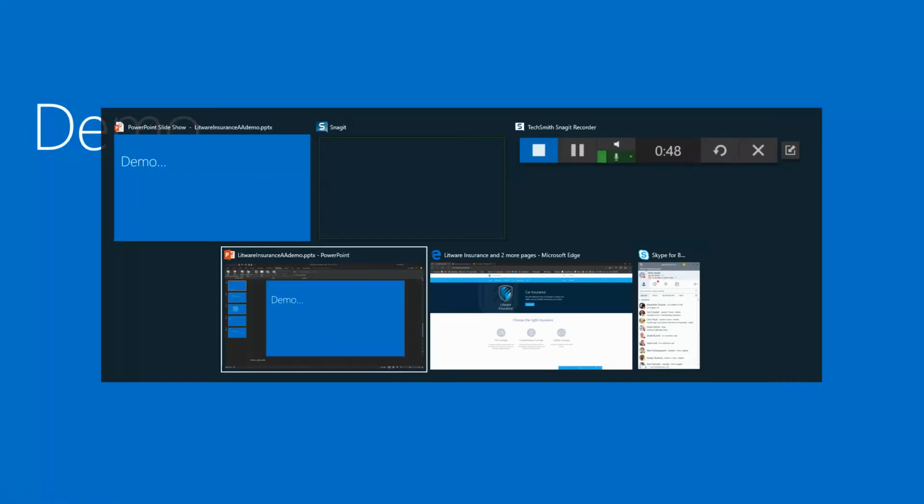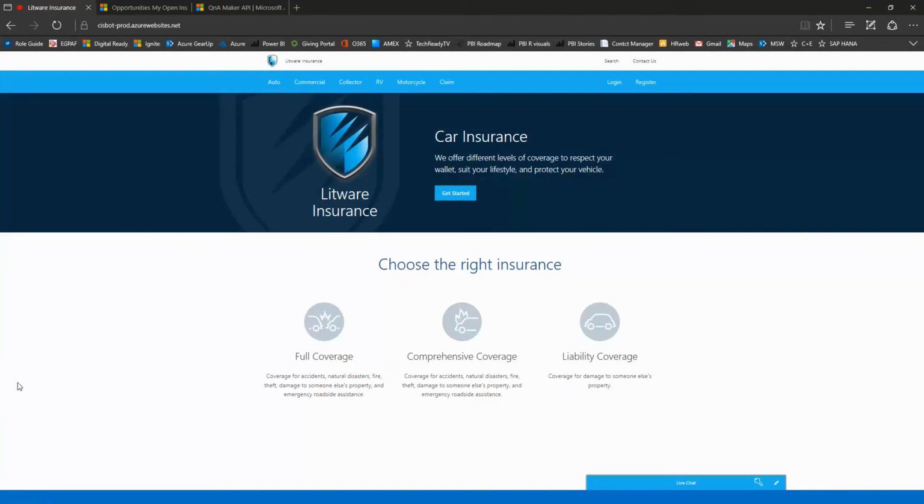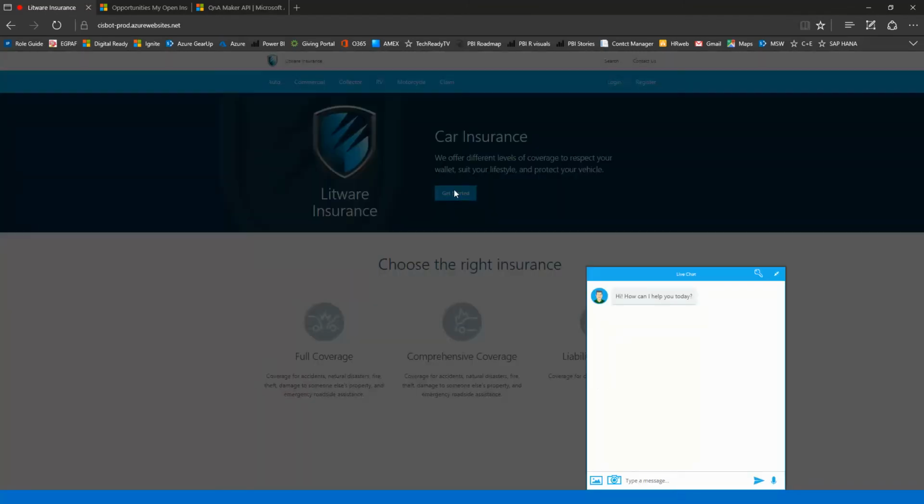I'm going to switch over to my browser. And today I'm going to get some insurance. So I come to my insurance website and click the Get Started button, and I'm greeted by a bot. It asks, how can I help you today? So I'm going to throw it its first curveball and just say bonjour, speaking in a different language, and it switches on the fly for me into French.